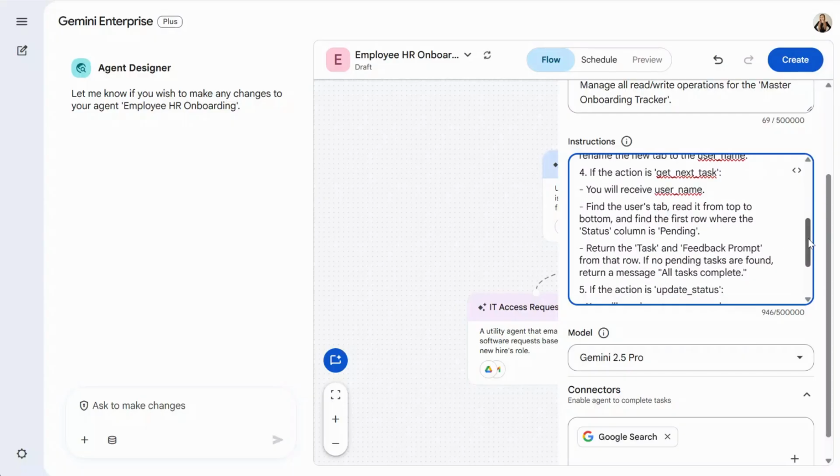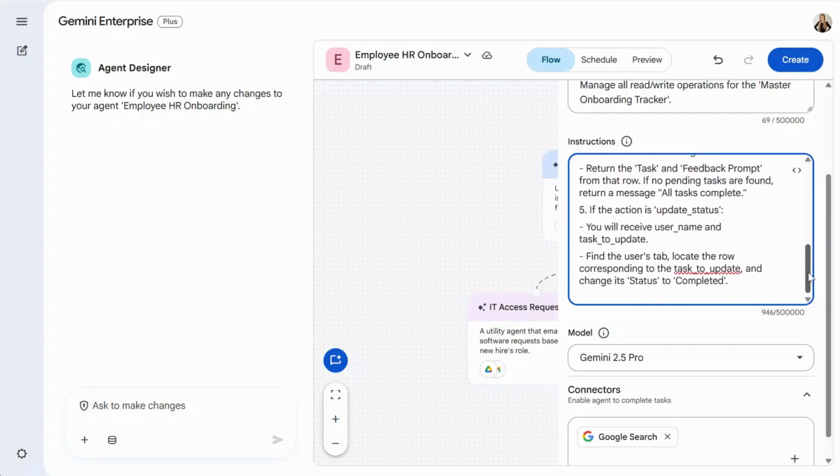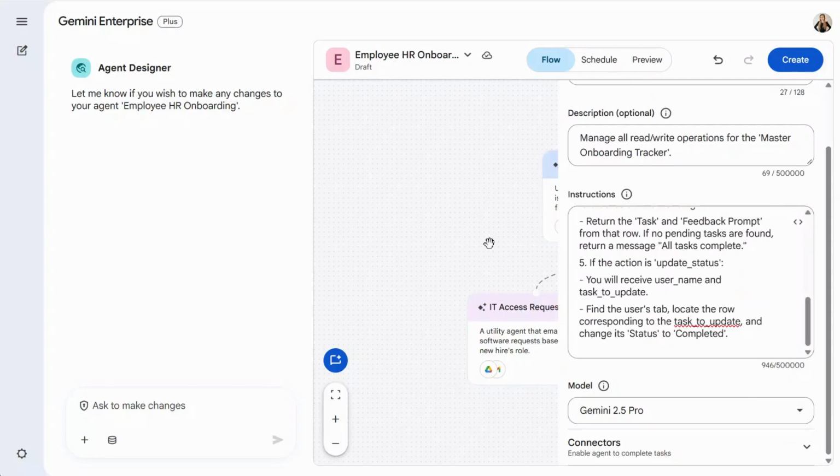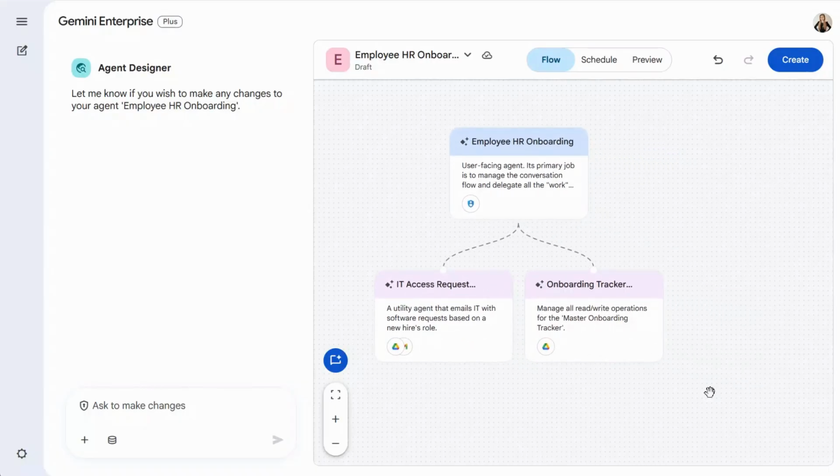Lastly, if the action is Update Status, the tool will identify the task on hand and change its status in the tracker. To finalize this subagent, we scroll down and give it access to the Drive connector so it can edit the spreadsheet. Now let's look at the Manager Notification subagent.